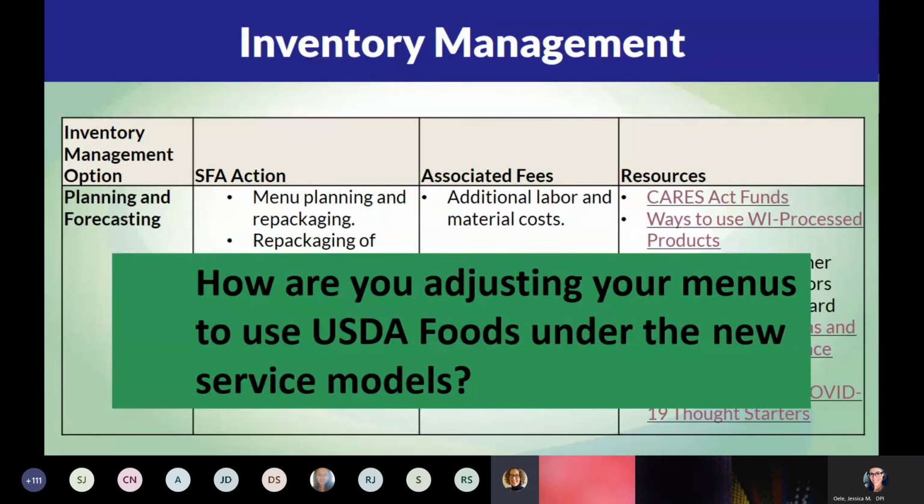Maggie says, repackaging fruits and veggies in portion cups. I imagine there's a lot of that. Laura, portioning canned fruit, portioning DoD items as needed, staying flexible on menu planning so that I can use as much USDA foods as possible. Right on.